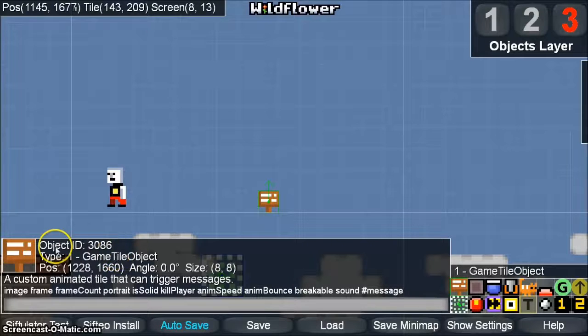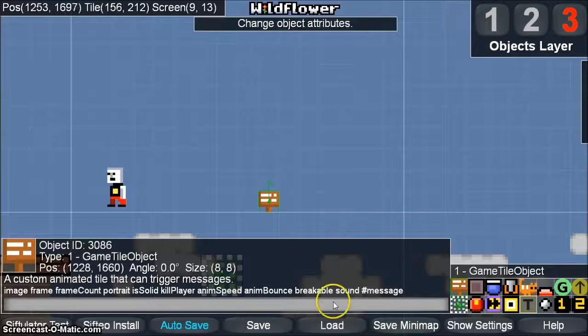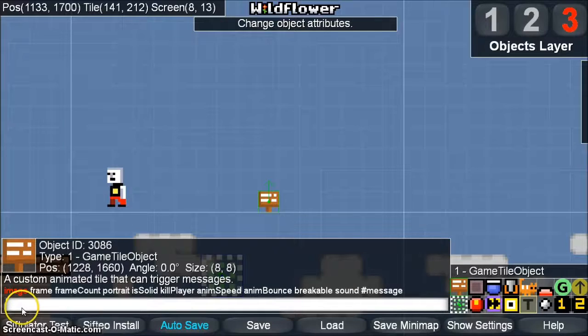The first thing shown is the object ID, which is a unique identifier for the object. Whenever you place an object, it will be given a new ID. Then it shows you the type, position, angle, and size of the object, a description, and a list of parameters. Below that is an attributes box where you can type in those parameter values. You can use this to create custom objects in Wildflower.